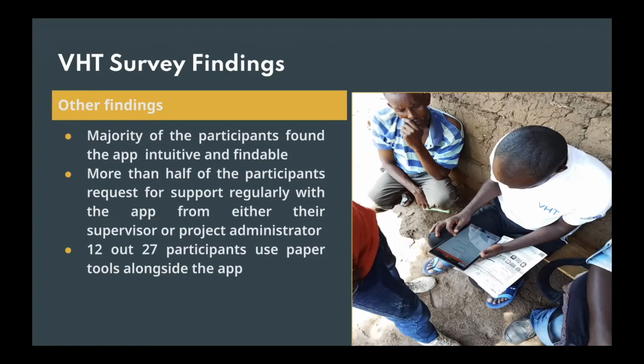And then we had another group of questions that we were trying to look at, which was about their frequency of support by either their supervisor or project administrators. More than half of the participants responded that they regularly request support from their supervisor or project administrator. But this can be backed up by the finding that more than half of the respondents had just started using the app, had used the app for less than a month, which is expected. So the findings on this question could have been attributed to that.